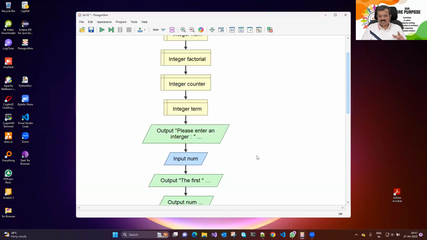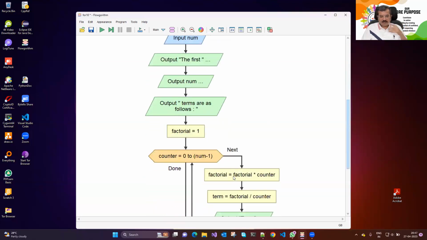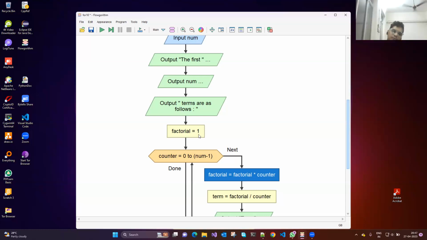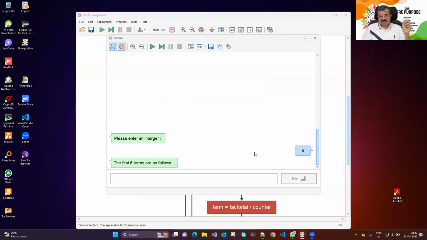Okay, and one more small change I'll have to do to make it perfect. But let's see what is the problem first. So the counter value is 0. If factorial for the first time is 1, then 1 into 0 will become 0. So if I run this program and even enter 5, it generates an error because you're saying 0 divided by 0 kind of thing. So that's all wrong.